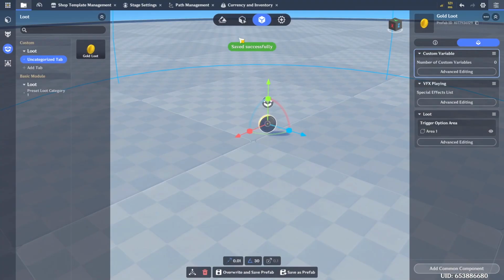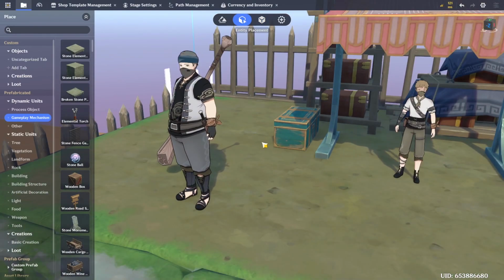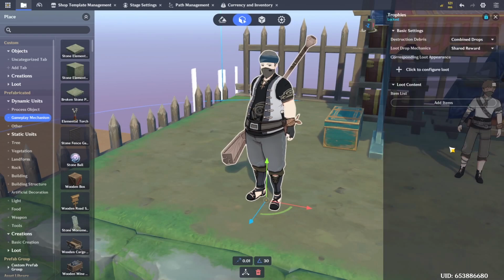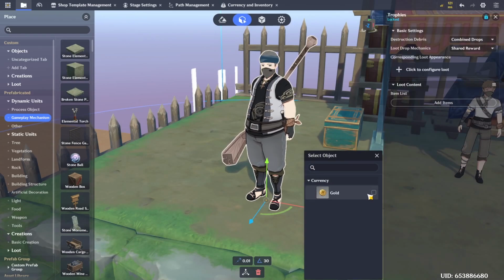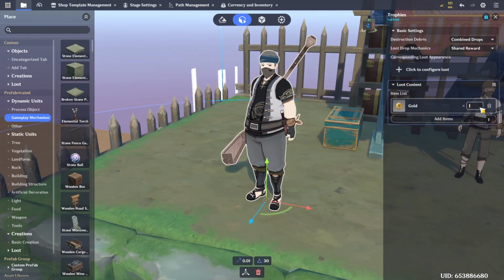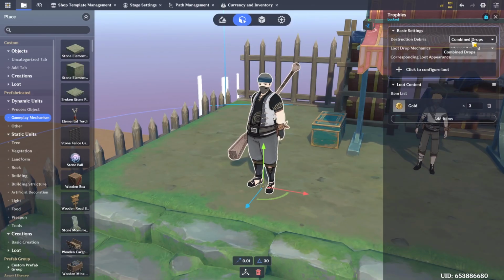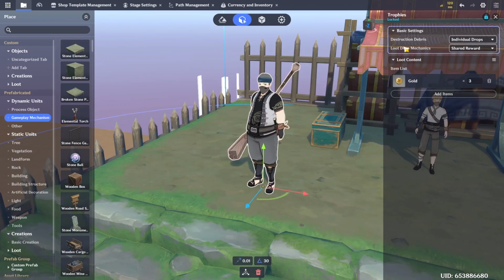And let's save it again. And now if we go to our treasure hoarder, we go back to his trophy component and we go to advanced editing. And now we can add gold. So I'm going to add 3 gold for each treasure hoarder. We could have all the gold combined into a single drop, or we could have multiple. So what we're going to do is leave individual drops. So we are going to see 3 loot coins for each treasure hoarder that dies.